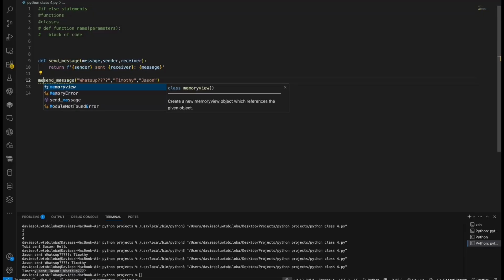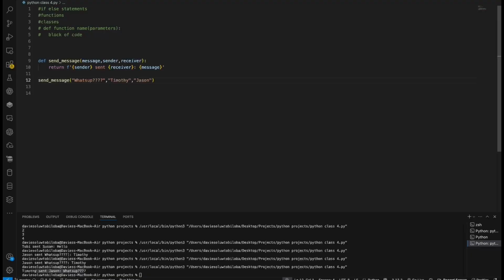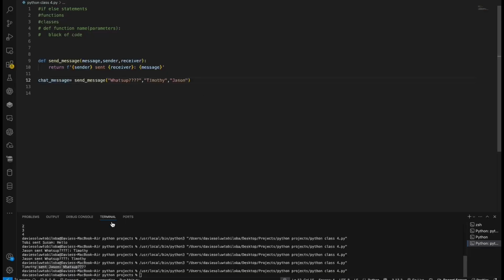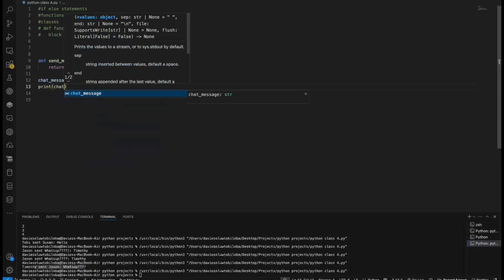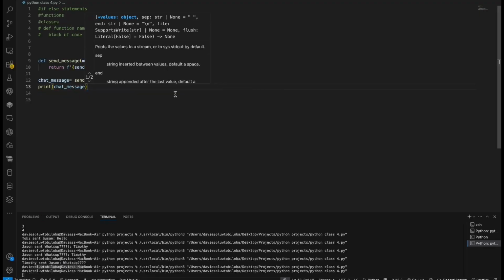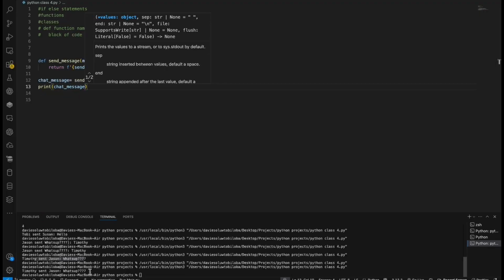You can then say chat message is equal to this, and then once you run it, notice we don't get the print statement anymore, but it actually works, and this output being made using this set of values, these arguments we gave it, has been assigned to this variable, and then we can manipulate this variable. So if we wanted to see it, we could just say print chat message, and we would be able to see it. Timothy sent Joshua what's up.